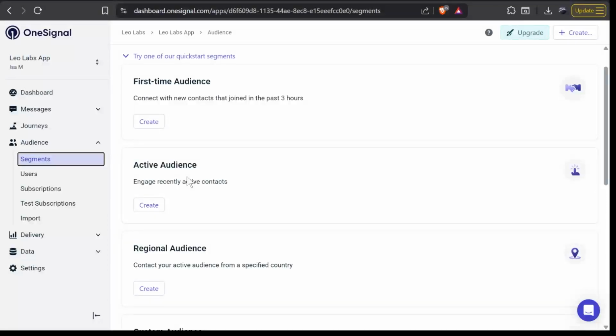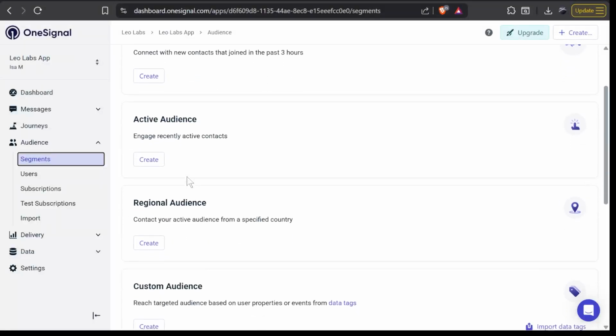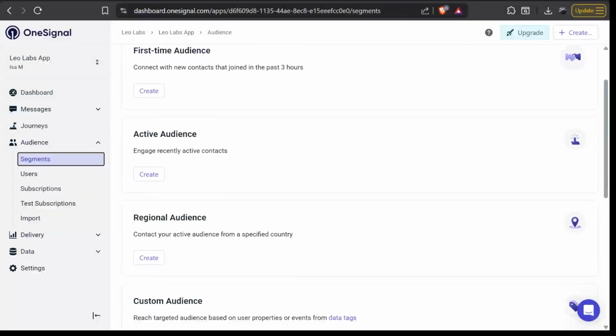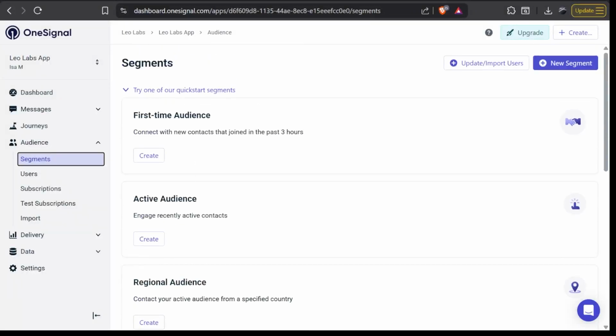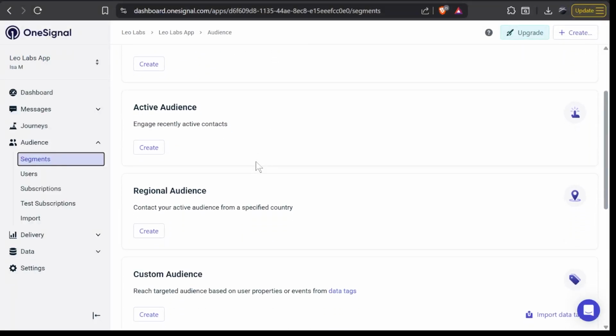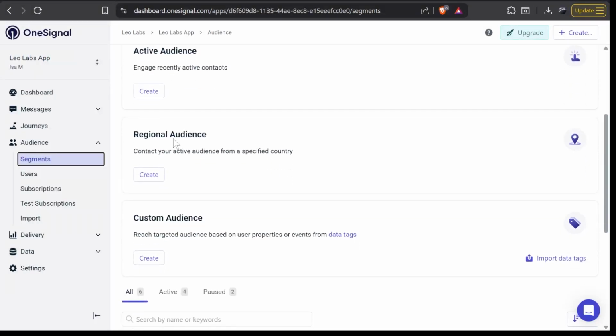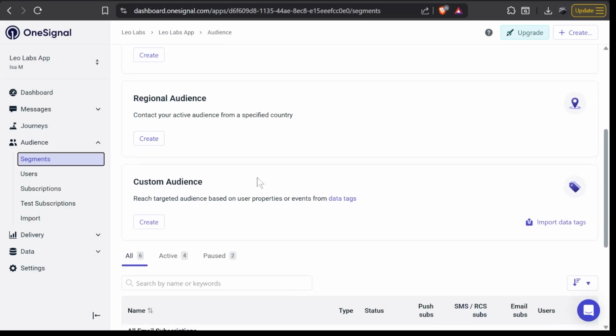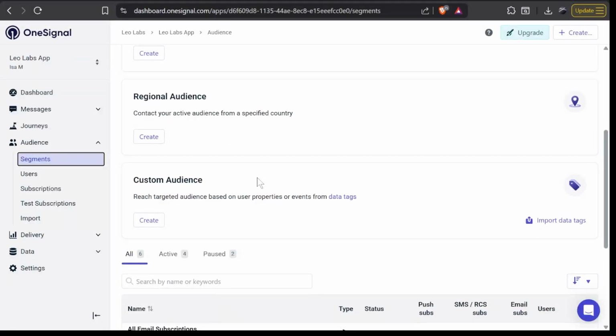You need relevance, which means you need segmentation. OneSignal allows you to filter users based on automated engagement data and custom metadata. For example, we have got three to four different audience sections right here. This is the first time audience, meaning the audience that has joined in the past 3 hours. Then there's the active audience, which are those who have recently been visiting your website or application. Then there's the regional audience, which is from a specific area or geographical location.